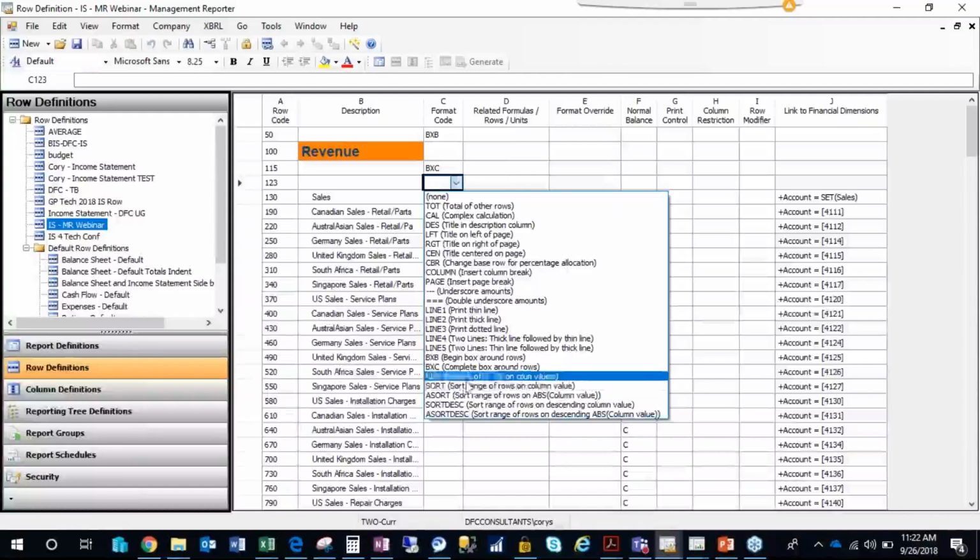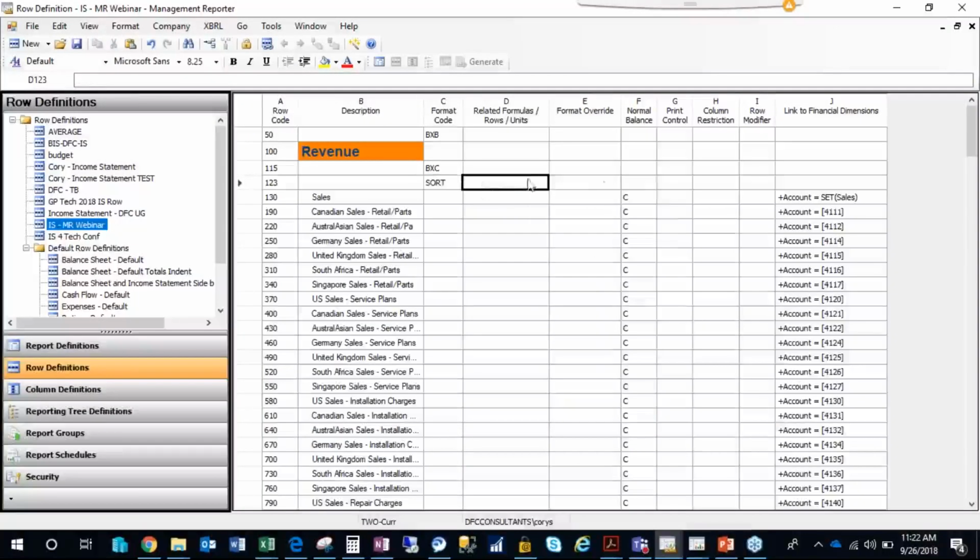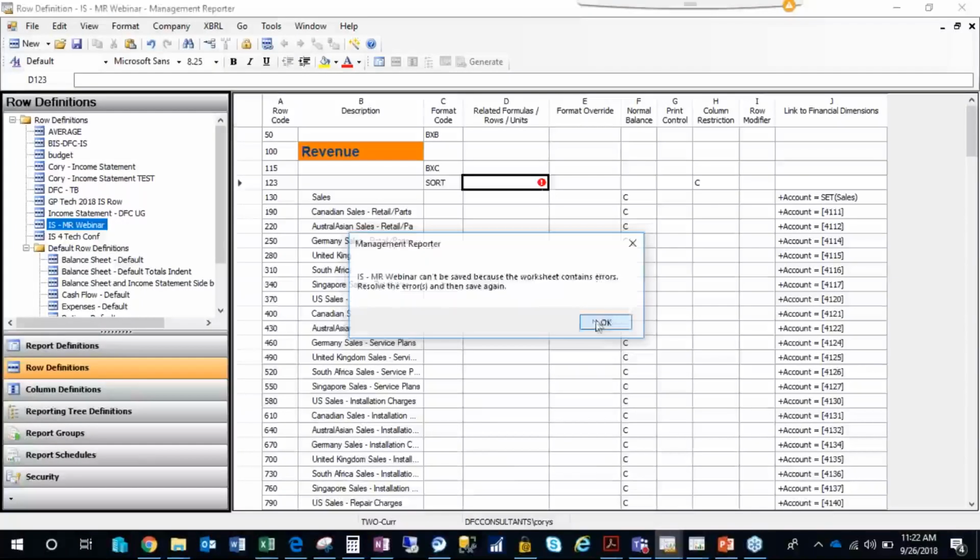Okay, let's sort this. So let's do this one. Just a regular sort. So the next thing I need to do is tell it what column I want to sort it on. I know in the column layout, column A in my column definition is my descriptions, B is my month-to-date information, and C is my year-to-date information. So let's just go column C there. And let's click save.